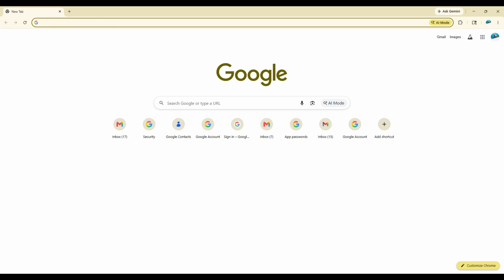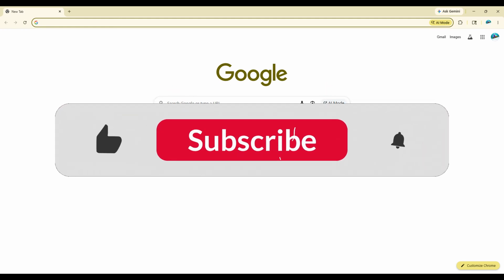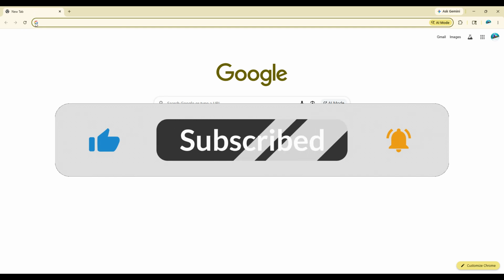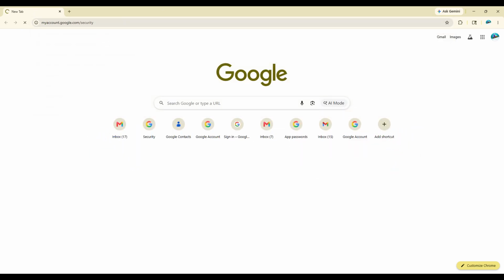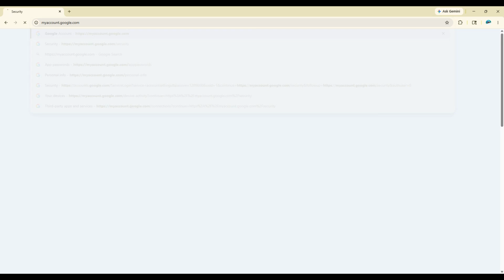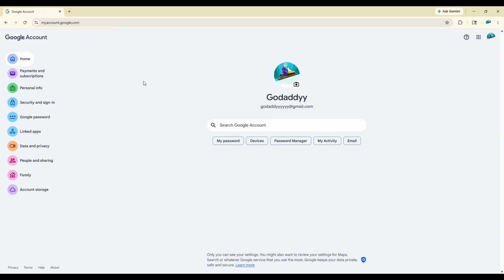Let's get started. First, open your browser and go to myaccount.google.com. This will take you directly to your Google account settings, where you can manage your personal information, security options, and recovery details. Make sure you're signed into the Gmail account you want to add the phone number to.